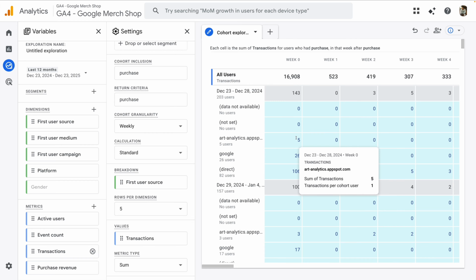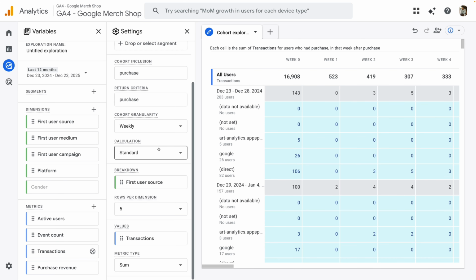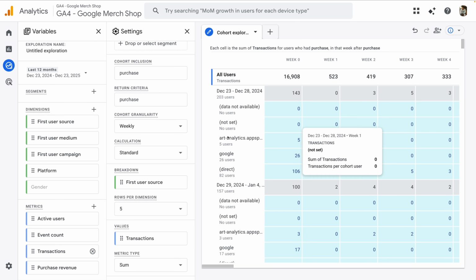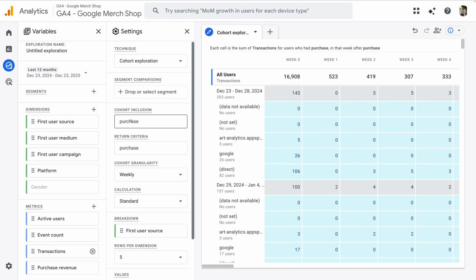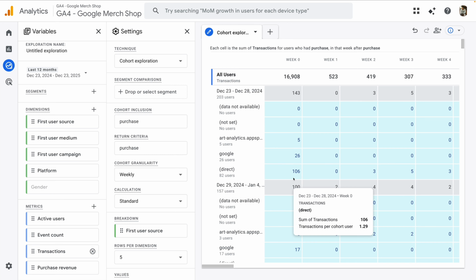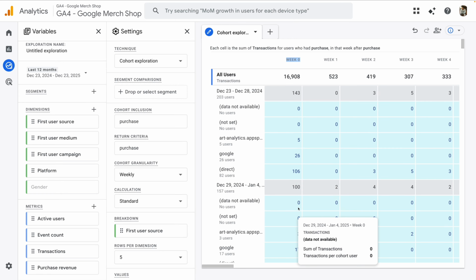So that's our report. Now let's take a step back and try to understand the options that we have just selected and how they're currently affecting the report. Let me scroll up a little bit and go back to the first thing that we discussed, which is purchase as cohort inclusion in this case. What this means is the number that we are seeing here on the first column, which represents week 0, will be the first purchase that the users have made.